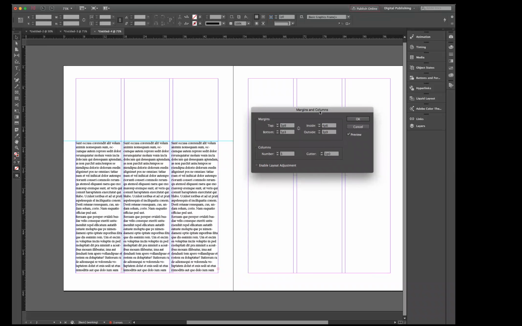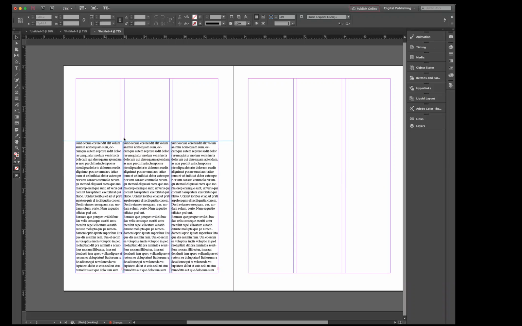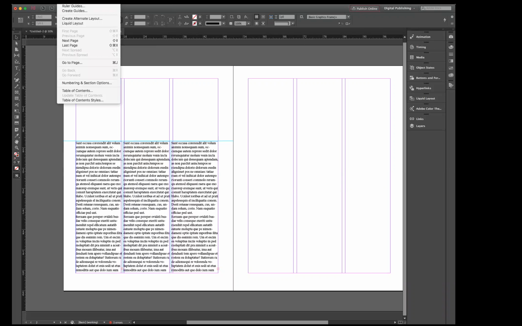All right, so basically you can adjust the gutter here. As you can see, the higher I go, the space between my columns increases, and the lower that I go, the space between my columns decreases. All right, so now that I have my columns set up here, this is how he did it by going to layout, margins, and columns.